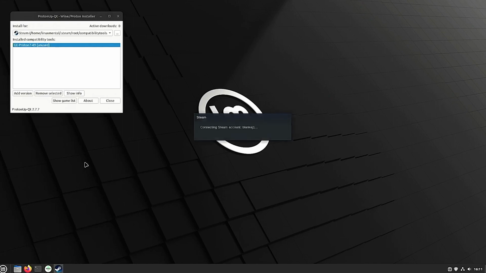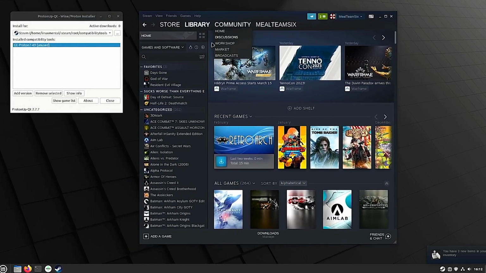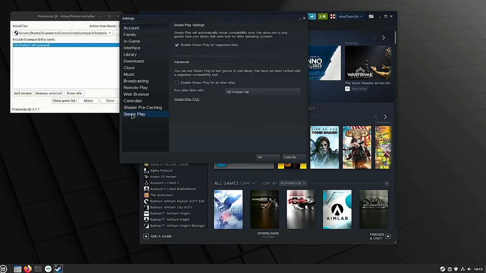Okay, I'm restarting Steam. When we go back into the settings, we should see the new Proton, the 749 that I downloaded and installed. So just go to Steam Play, click it. It's already shown up there. Put the little checkbox next to it. Click OK.